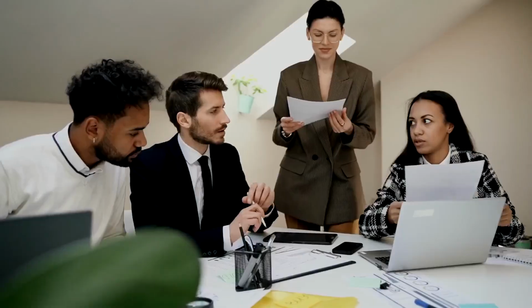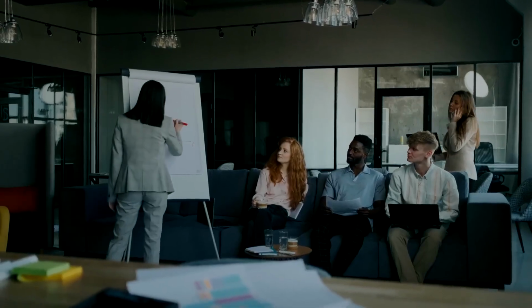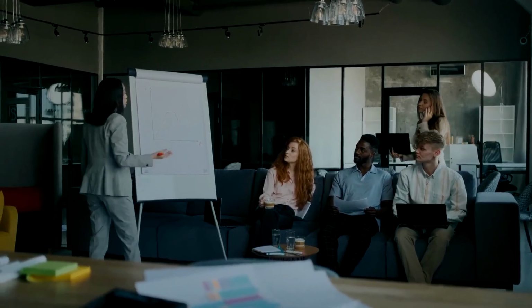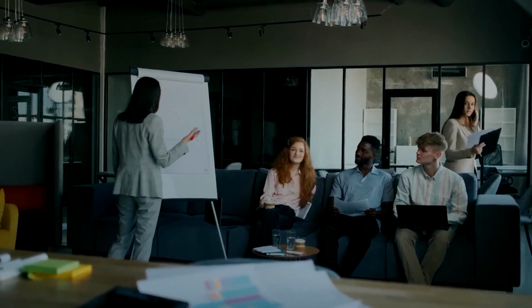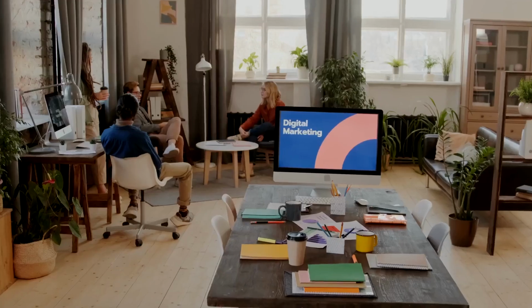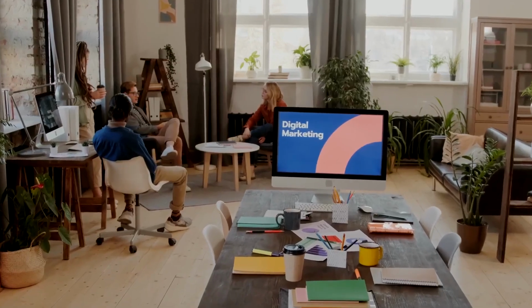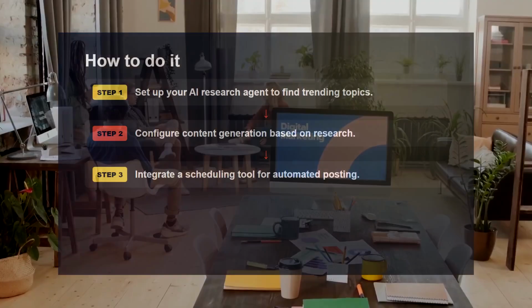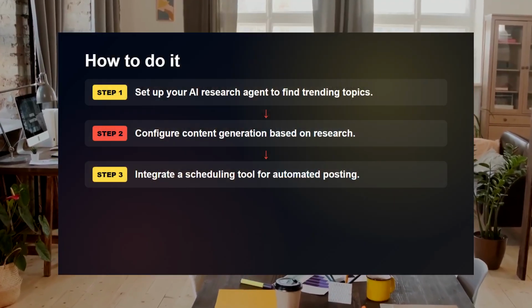Automate your entire social media workflow with AI agents, turning hours of manual work into minutes. This is not just about saving time, it's about making your social media presence more consistent, more data-driven, and ultimately, more effective. Let's dive deeper into setting up Superpowers.